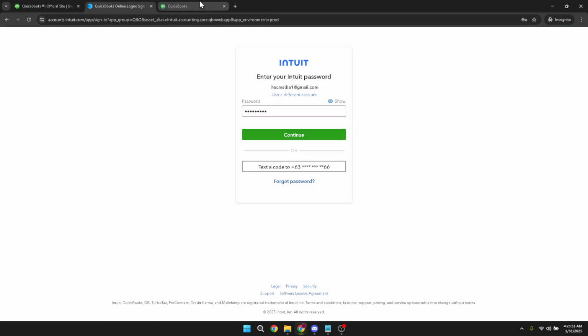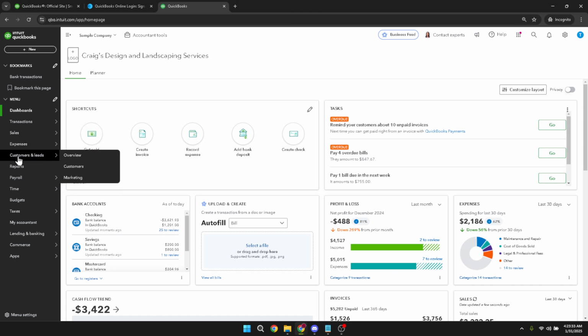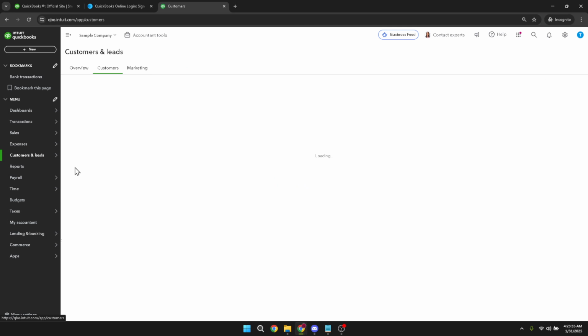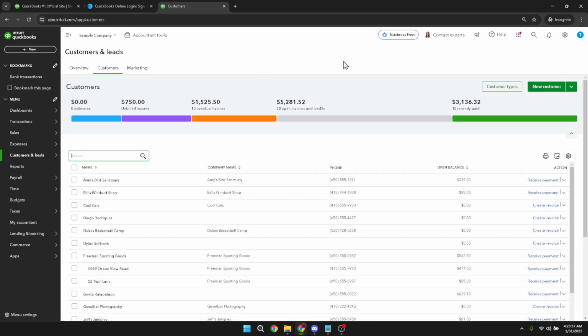On your dashboard, look for a section named Customers and Leads. Once you locate it, click on it. From there, you'll want to go into the Customers section. Doing this will provide you with a list of all your customers. Find and click on the profile of the customer to whom you wish to issue the refund. This action will open their profile page.